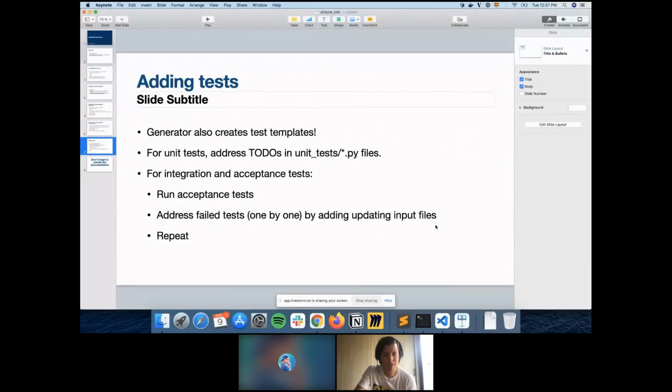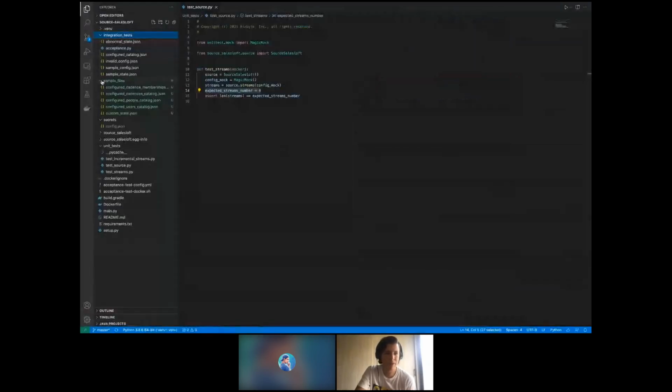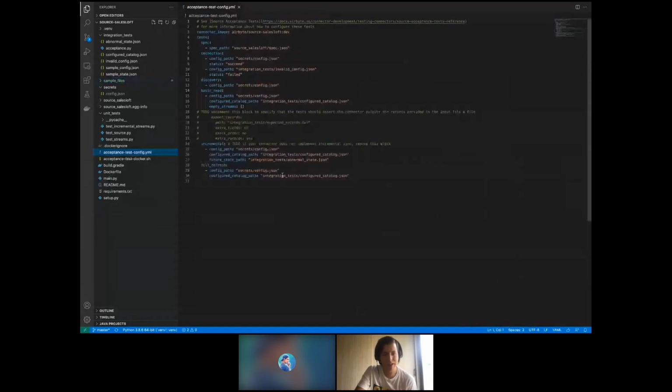So yeah, basically address the to-dos in the unit test files, and for integration and acceptance tests, the strategy is a little bit different. You get this acceptance test config file, which already specifies how acceptance tests are going to run. And what you do here is complete these files here. That's maybe something they can add to the generator, is that these files are not created for you. And it was kind of hard for me to find out that I had to actually complete these files here in order to run the acceptance tests.